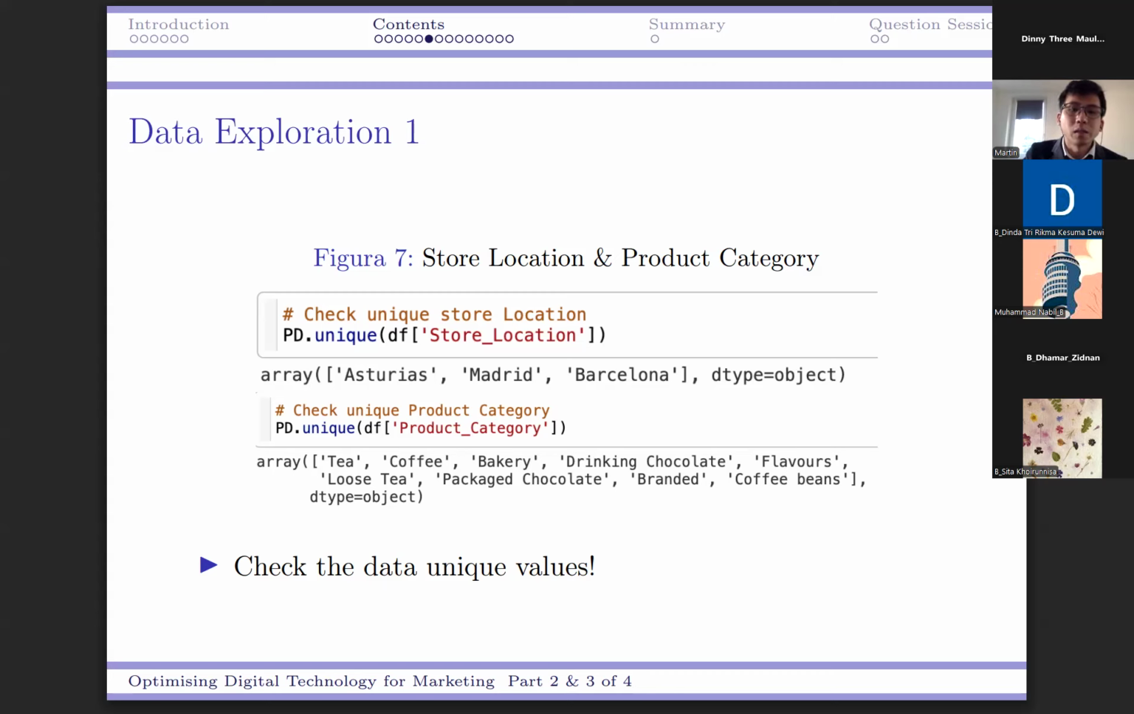So there are actually quite a lot of products here under product category. We have tea, coffee, for example. These are drinking products, and drinking chocolates are also drinking products, beverage products. Bakery, of course, is not a drinking product. You cannot drink bakery, you must eat it.